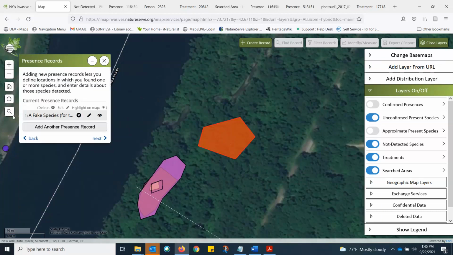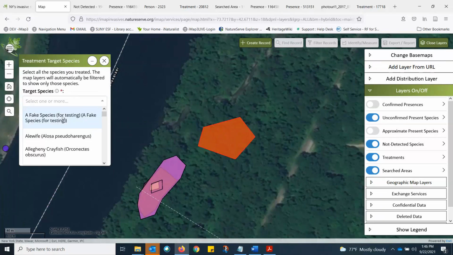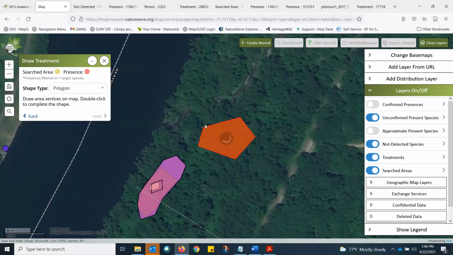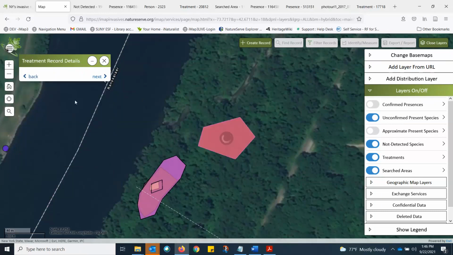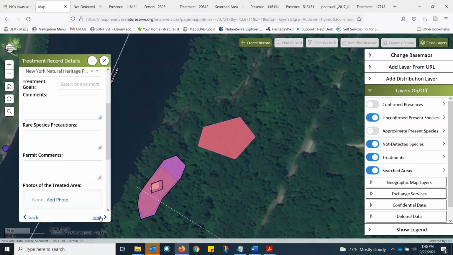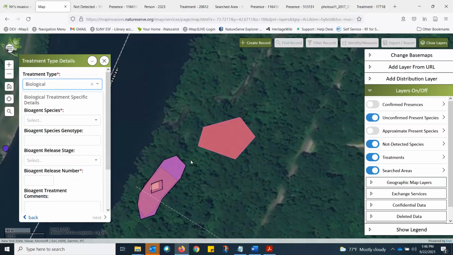And so you can enter a presence record or multiple presence records, and then you can enter your treatment records as well for that same species. And so that definitely comes in handy. And once again, you can use that entire searched area where you can have all that information at once. And then as you step through your treatment type, you can pick your physical, chemical, or biological control.